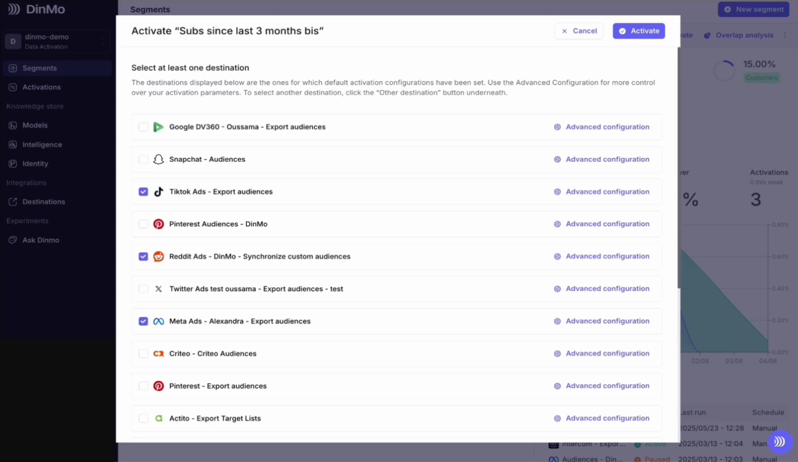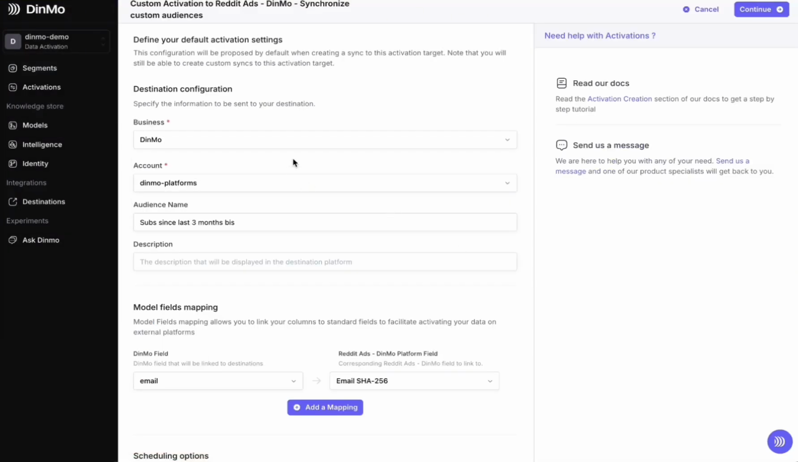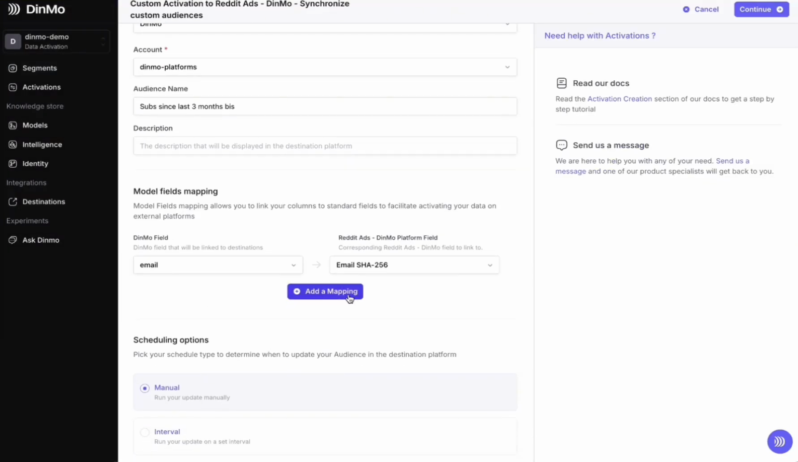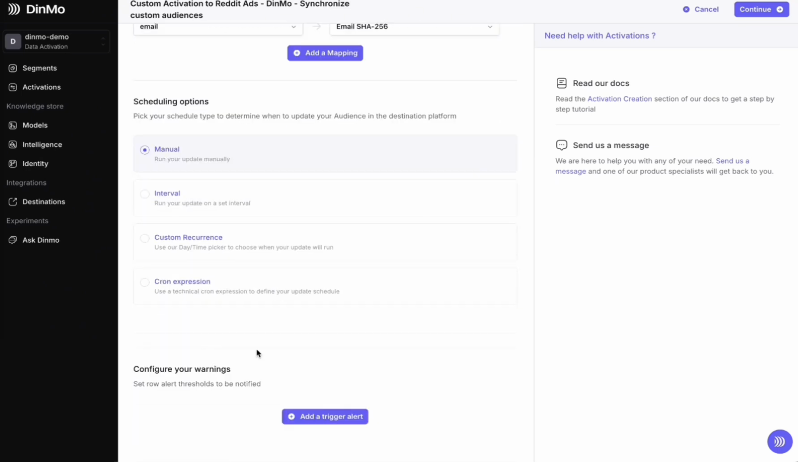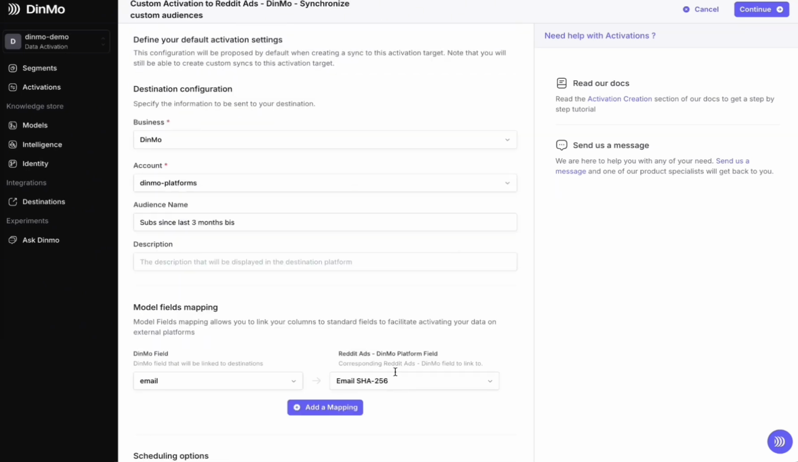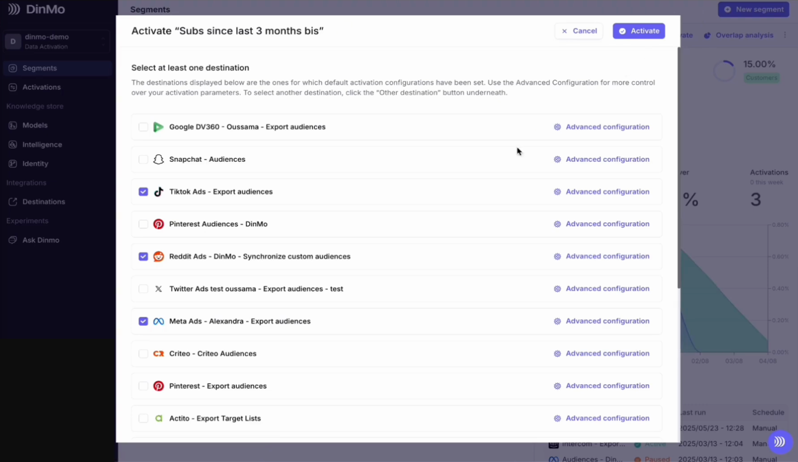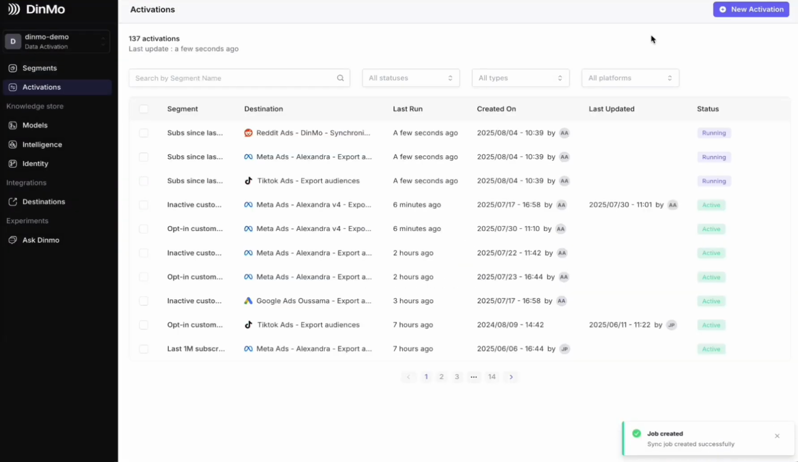In those cases, I would click on Advanced Configuration. Here, I can see where I'm sending my data to Reddit, how the changes are mapped. I can add mappings, modify the sending frequency, and configure specific alerts for this activation. I won't do that here. So, I just click Cancel, and then Activate, and my segment will be sent to the destinations within a few seconds. This can then be used for audience targeting on Meta, Reddit, and so on, for targeting, exclusion, or lookalike audiences, for example.